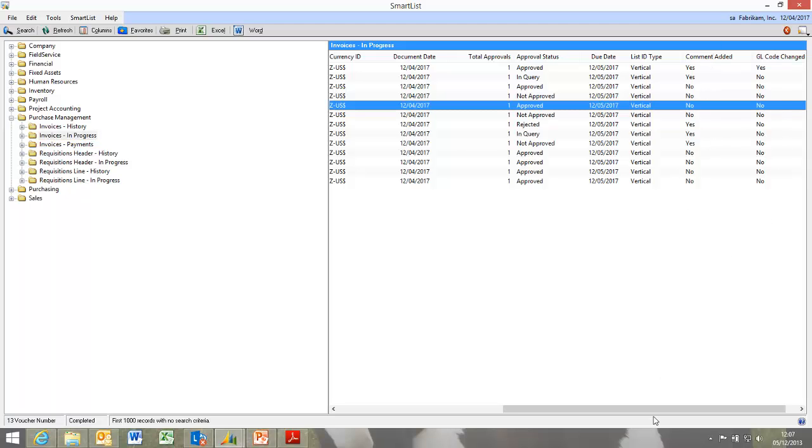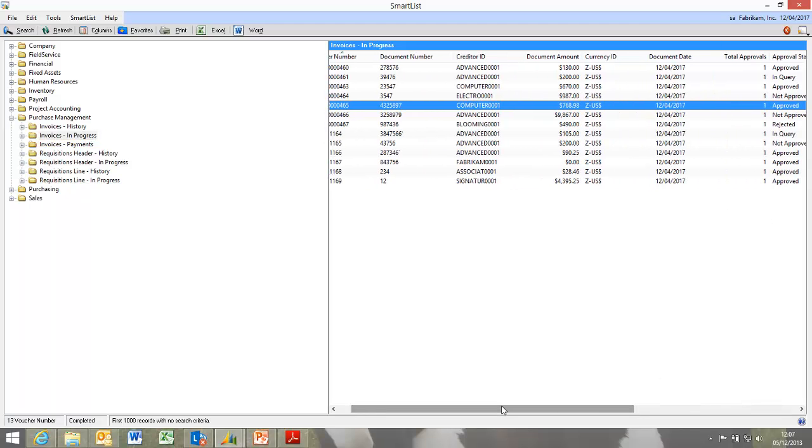I can add in the name of the current approver, so I can watch kind of what's going on with those invoices throughout the approval process before they're able to be posted and paid. So as a finance user, I'm not losing visibility of that invoice at any point.